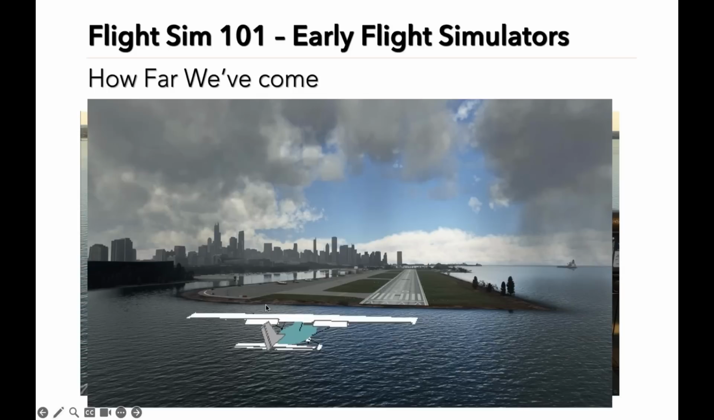You'll see there are ships, there are trees, there's even a visual slope indicator to the left of the runway. And we can even see a little bit of wave cresting or texture on the water beneath us. So that is Microsoft Flight Sim 2020. And then superimposed there is one of those aircraft from the 1984 version, Microsoft Flight Sim 2.0.